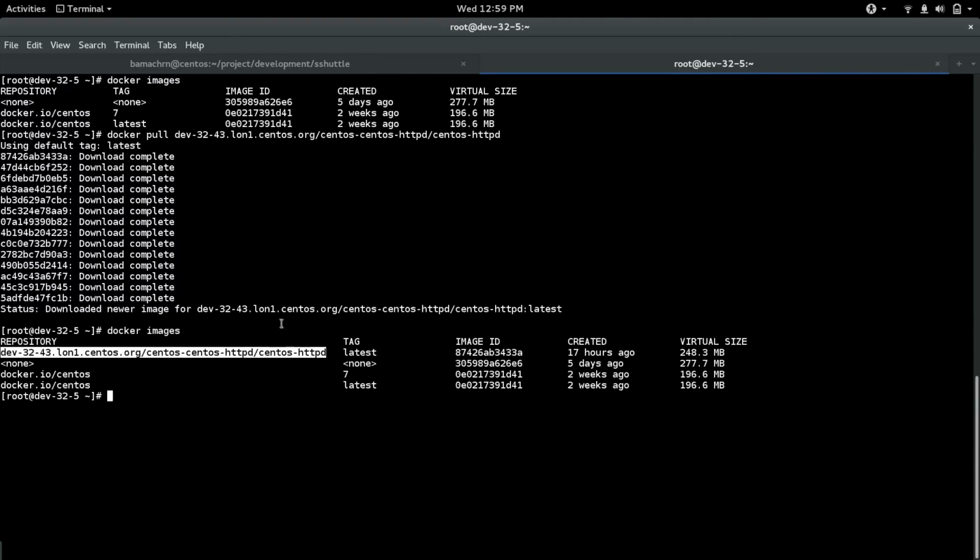This is the whole process. So anyone can raise a pull request in the Git repository, and they will get a built and tested image from the external registry.